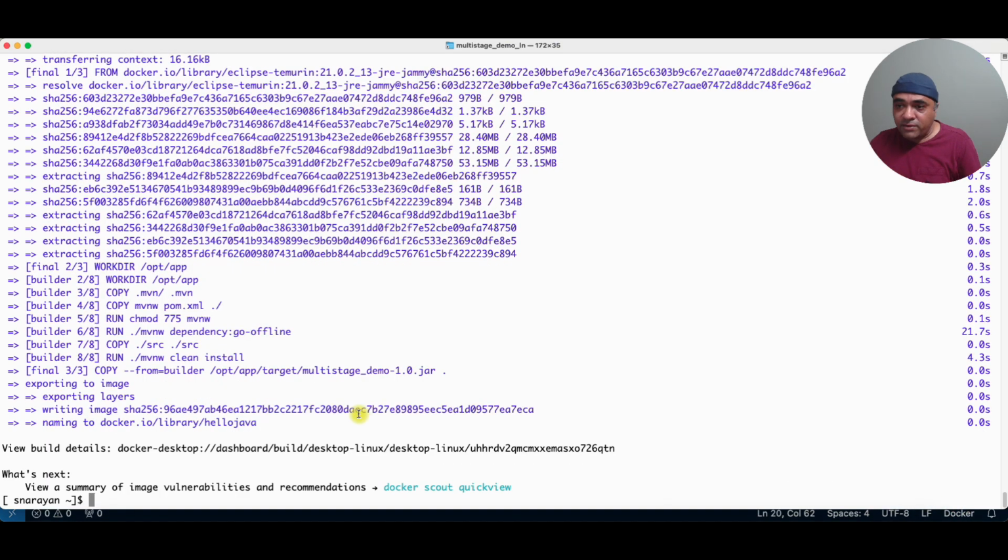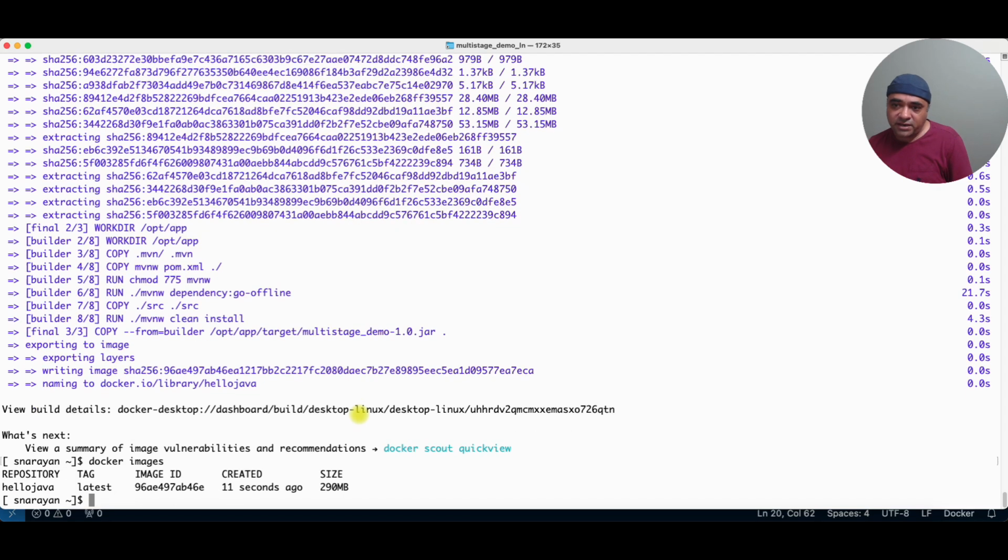So now we have our final Docker image built. How do we check that? We'll have to use the docker images command, and we see the hello-java image created in our local registry. So let us try to create a container.